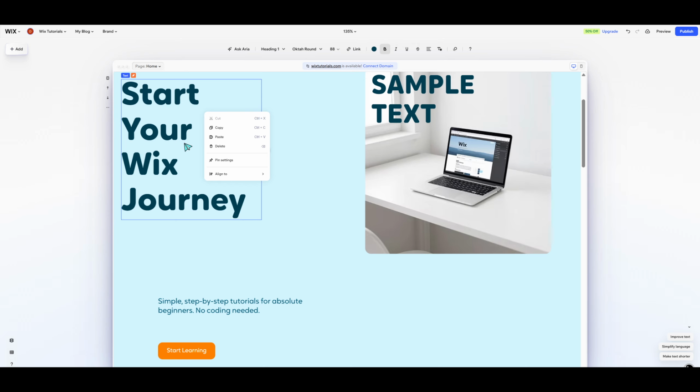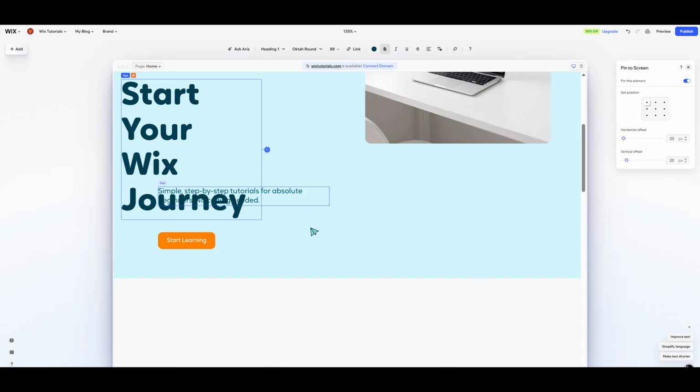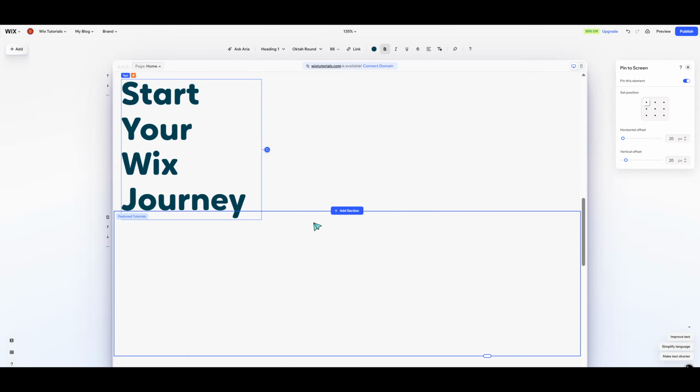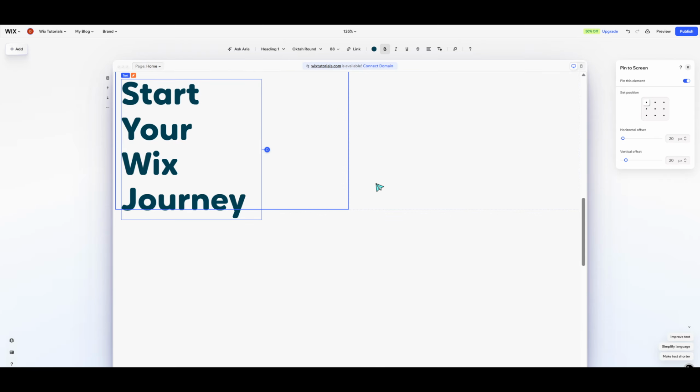After selecting it, right-click on the element to open the available options. A small menu will appear with different settings related to that item. From that menu, click on Pin Settings. This is where Wix gives you control over whether the selected element stays fixed on the screen or moves with the page. When the Pin Settings panel opens, you'll see the option that controls the pin behavior.